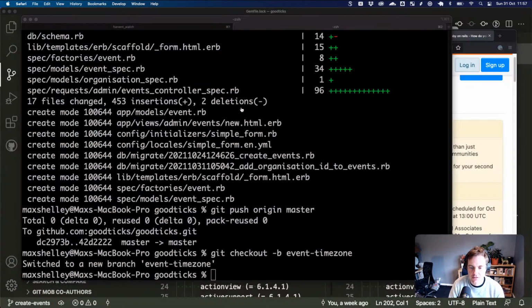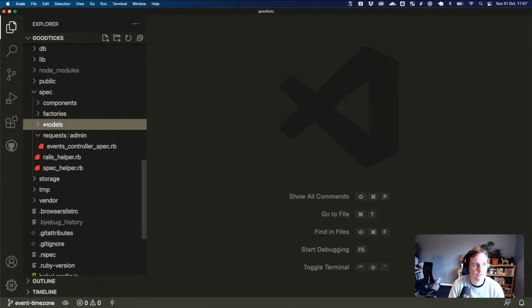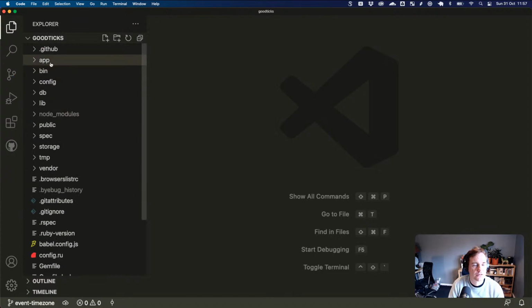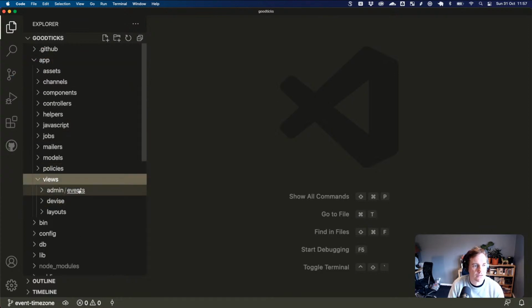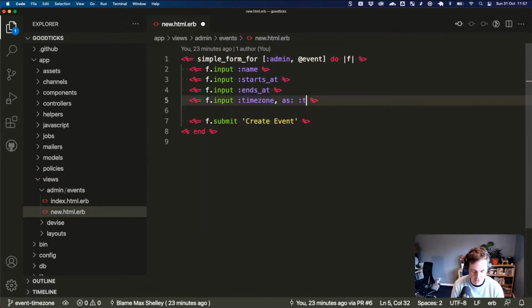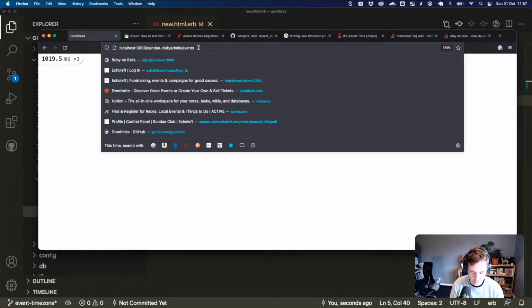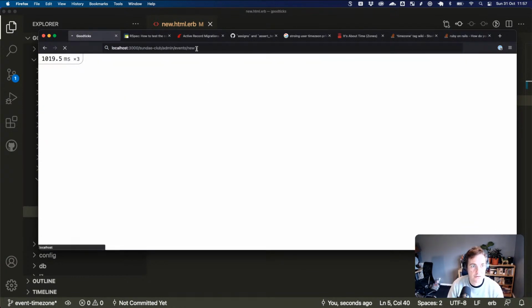Let's go and find our form and see if we can see what simple form gives us out of the box. So we're going to go to our events, new form. Oh, I put time zone as string. So let's see if we can do it as time_zone. Let's see if it gives us something. So we can do events/new.